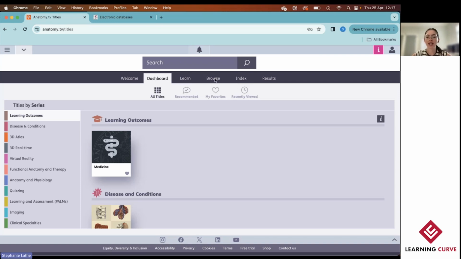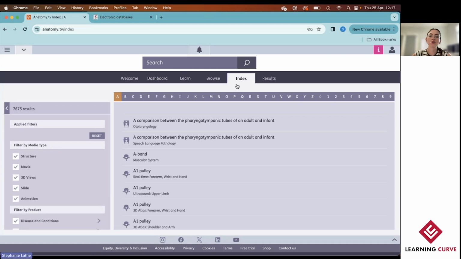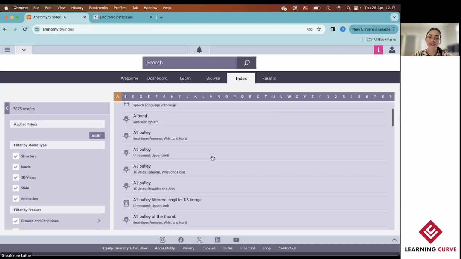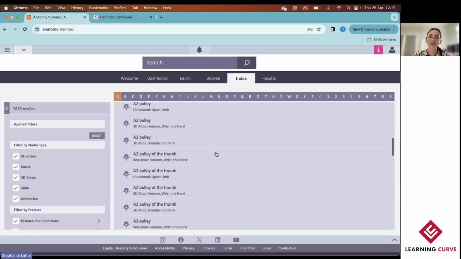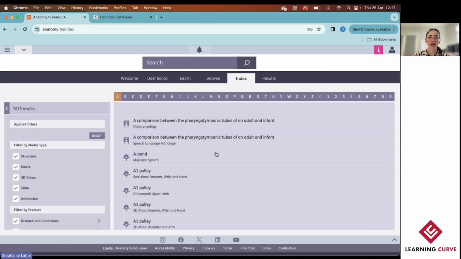We're going to skip past the Learn tab. That's not relevant for us today. But the next one is the Browse option. And here you can filter everything you have available to you by the 4 different options you see on your screen. There is also an alphabetical index, just like you would find in a traditional textbook. But when in doubt, search it out.